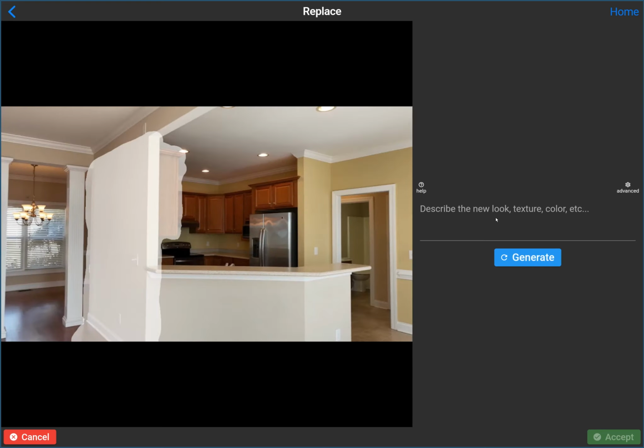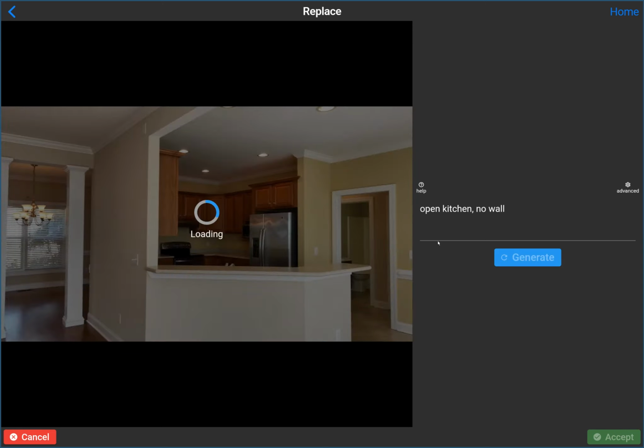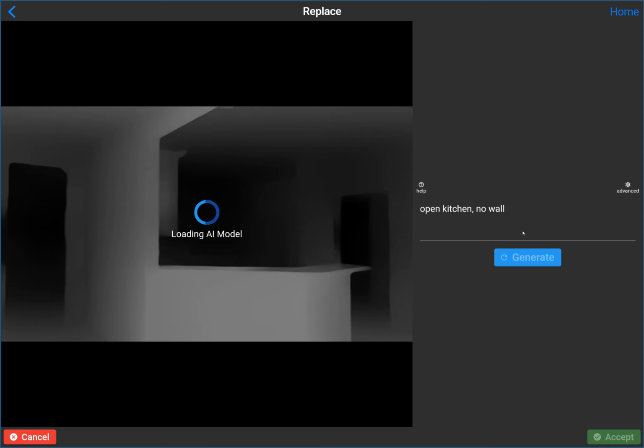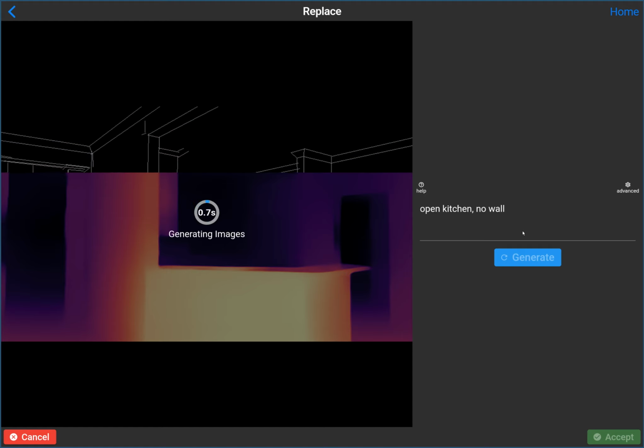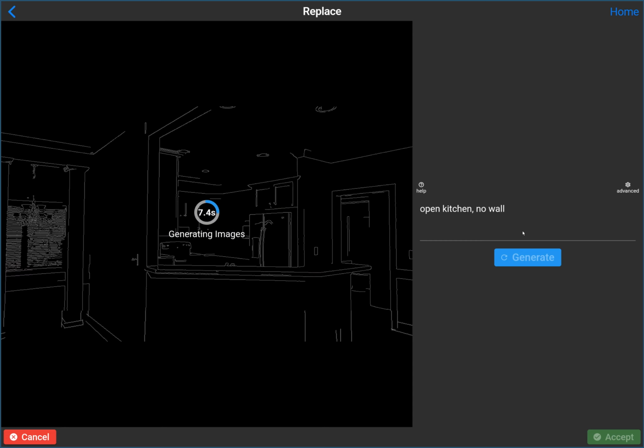And as a prompt, the description, describe the new look. I'm going to say open kitchen, no wall. You can experiment with a bunch of different things here. It's going to take some experimentation. But generally, this is used to guide the AI when it's creating a new image. So when I say open kitchen, no wall, it's going to encourage it to provide a picture of an open kitchen. Of course, it's only allowed to change the area of the photo that I've masked. So hopefully what it will do is remove that wall.